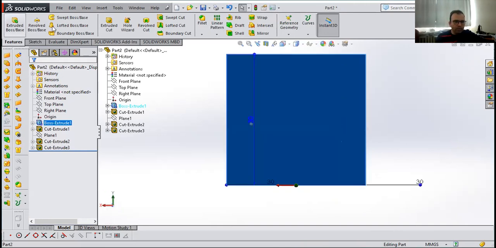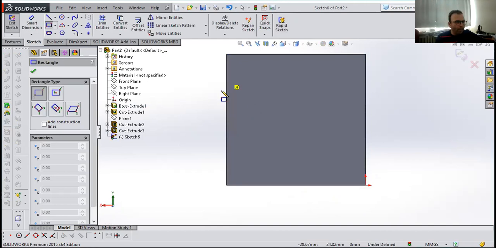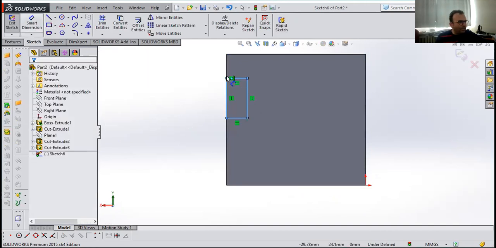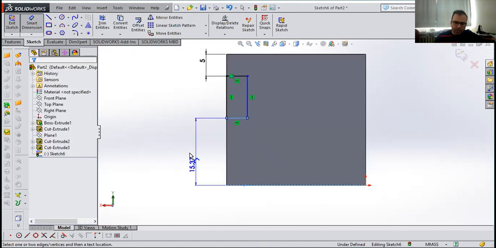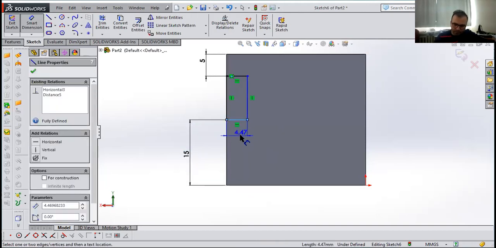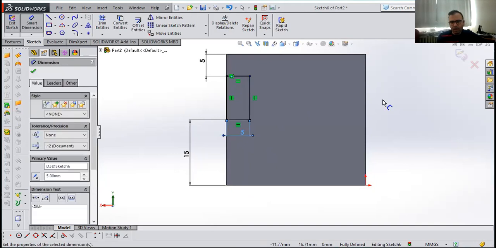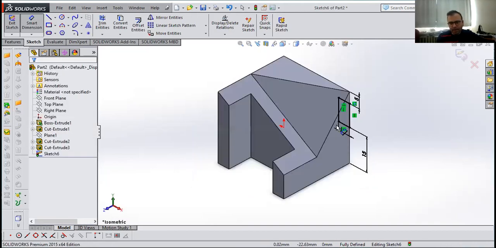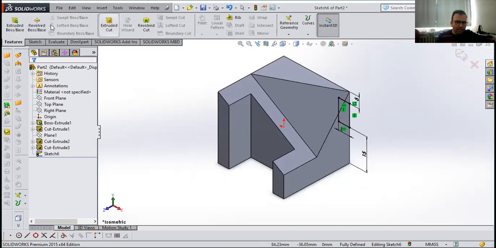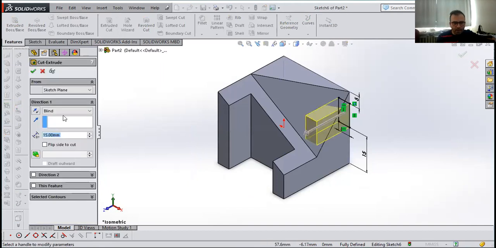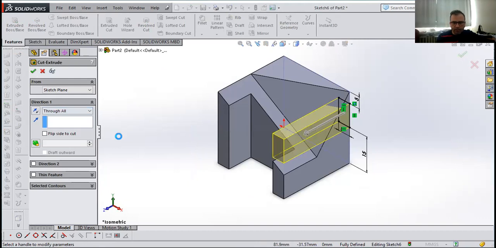Here, I'm going to use a rectangle. This rectangle, the distance from here to here is 1 unit, 5 millimeters. And from here to here, it's 3 units, it's 15. And here is 5. Now, have a look how my sketches look like. Okay, I have a sketch here at the back of my part. Now, I'm going to use cut extrusion again and use through all and confirm.